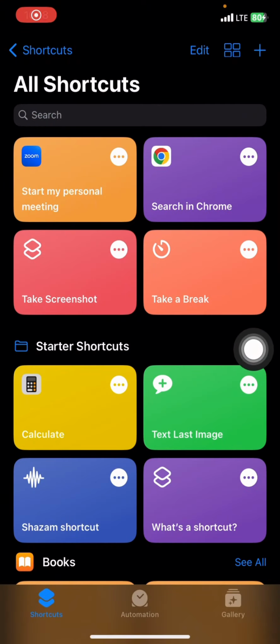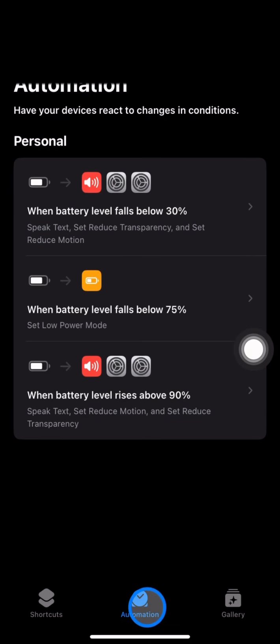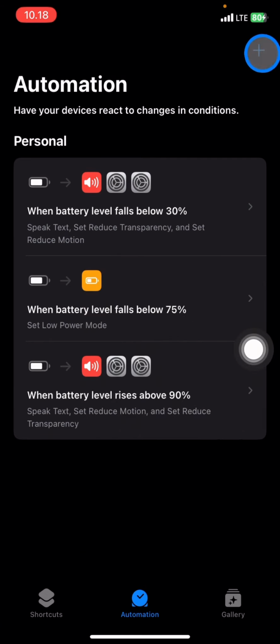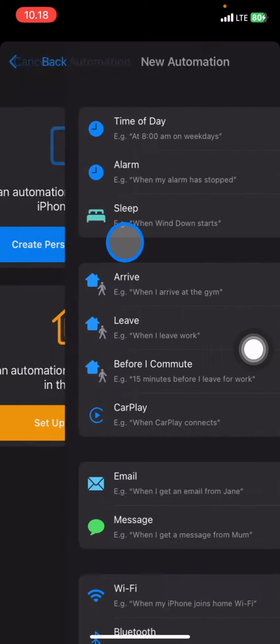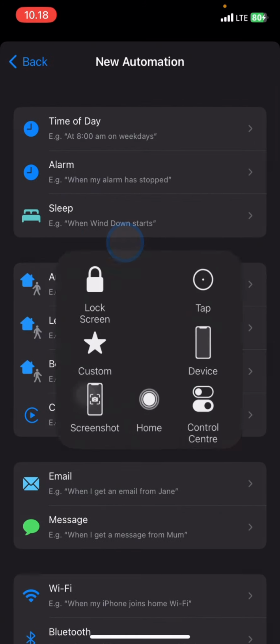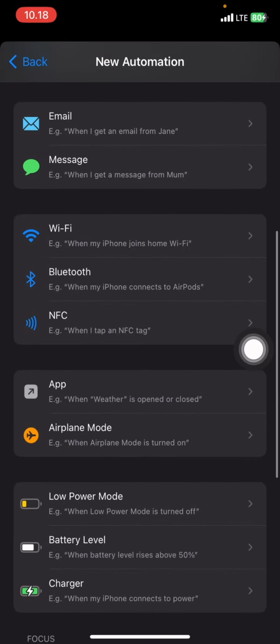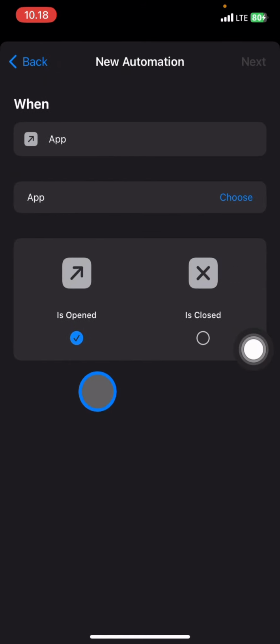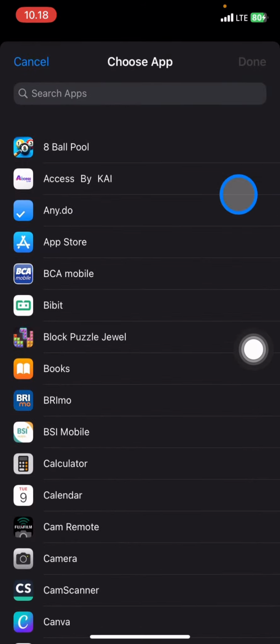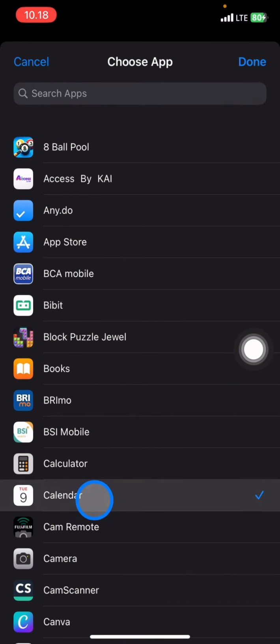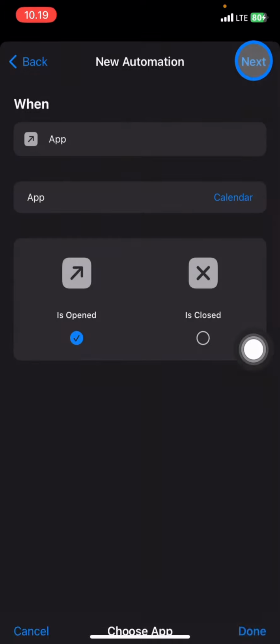Whenever you have opened Shortcuts, you just need to go from Shortcuts to Automation, and in this Automation tab we just need to click this plus button and create a new personal automation. In this part we need to scroll down until we find App, and now we need to choose the application that we want to lock. So here, let's say we want to lock this Calendar, and then you just need to click Done.